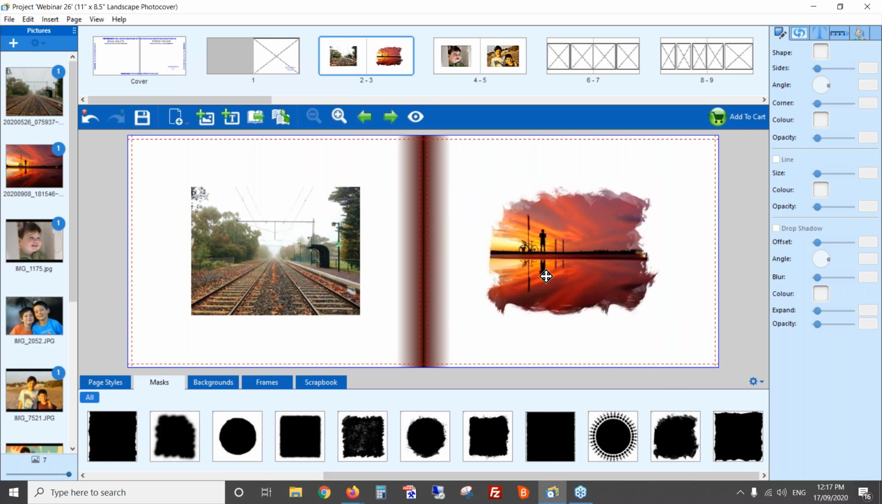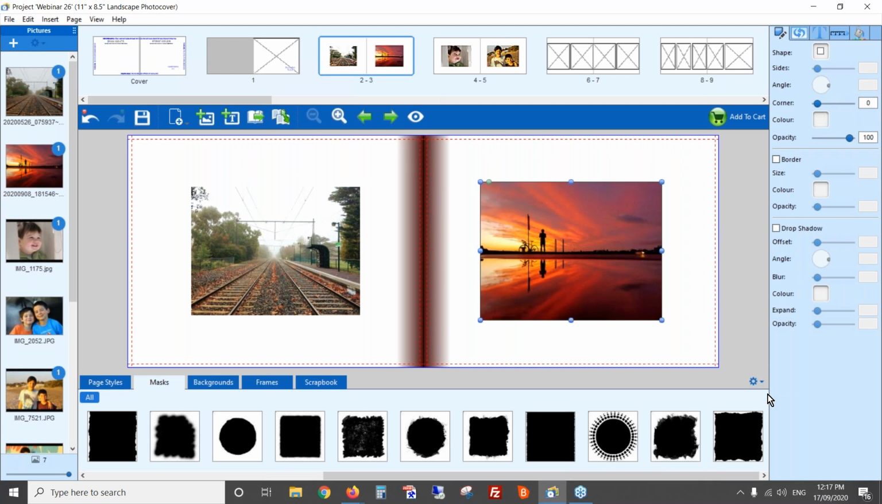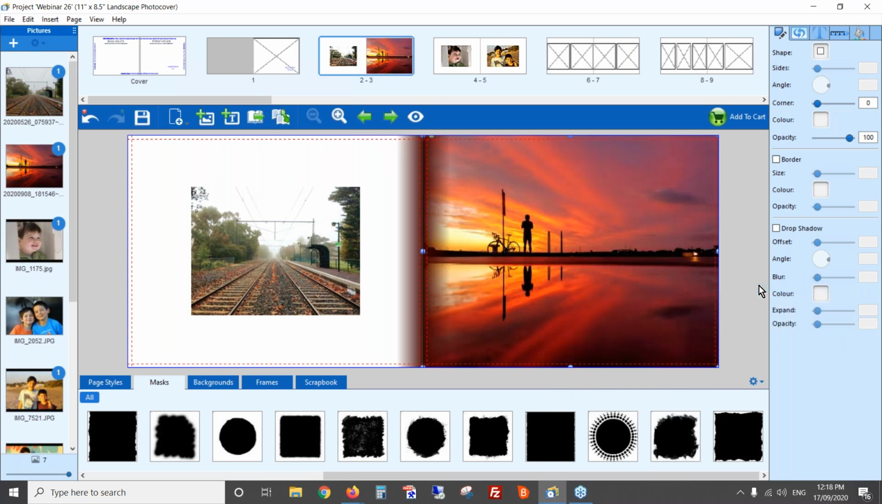If you decide you don't want the mask, you can simply right click on it, click on mask and remove, and it's gone. Lastly, let's look at opacity. So let's just say I want to use this photo as a background for the page. I'm just going to right click on it and say fit and fit to page. That's taking up my whole screen.